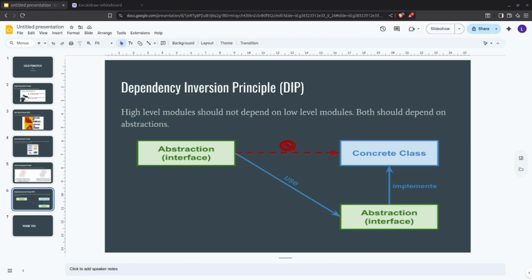So the final principle is the dependency inversion principle. It says that high-level modules should not depend on low-level modules. In fact, both of these should depend on abstractions. So let us directly code this and understand.